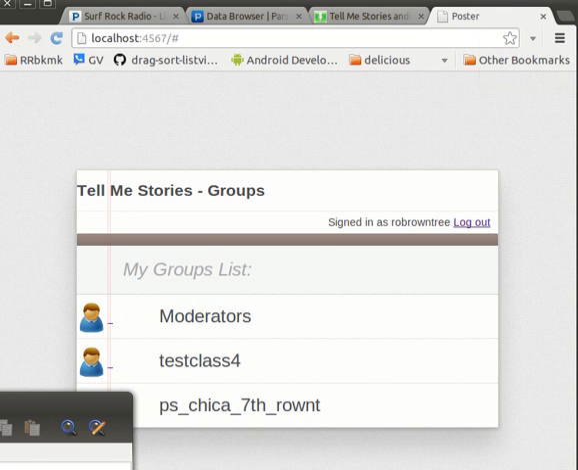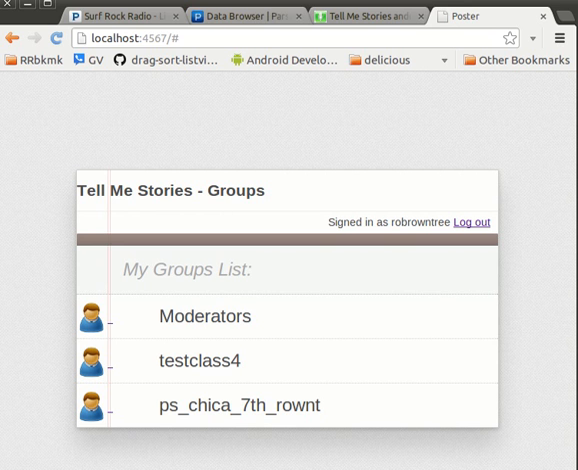This is to cover group maintenance for the Tell Me Stories Android app. And this is the app for students in schools that want to use their own pictures, their own voice to create ebooks or stories that they can share with other kids in their class or with students in other classes.